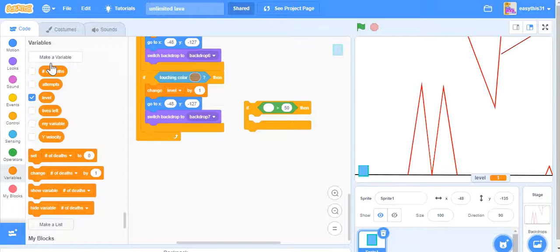We're going to be using this oval number of deaths over here, and I don't want it to go over 10, so if I click 10 deaths real quick, I don't want it to go over that.